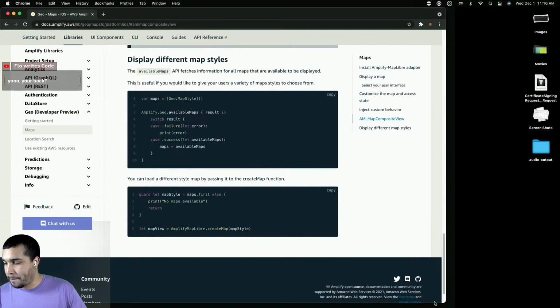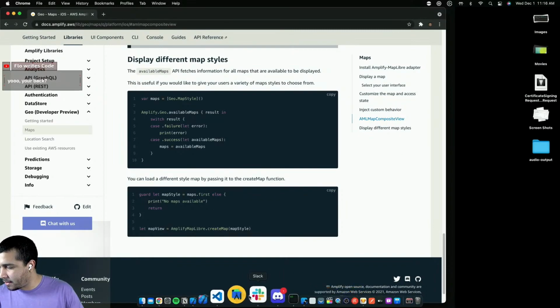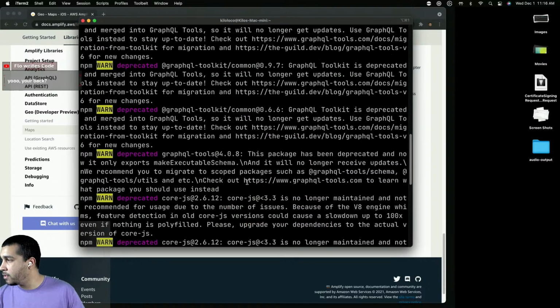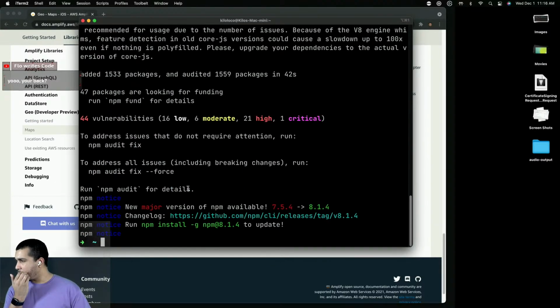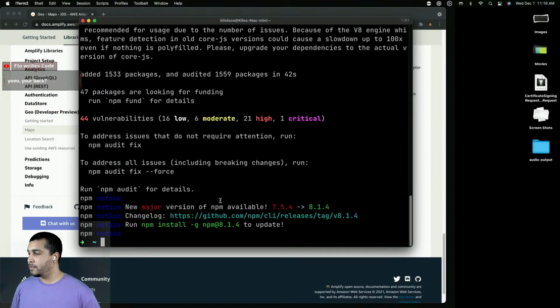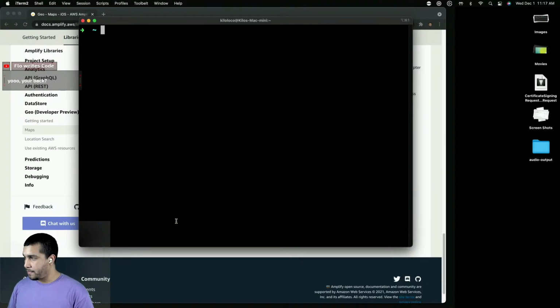What's up, folks? I am back. All right, let's see if this actually worked. Okay, looks like it worked. Maybe. Can't really tell, not used to NPM. But it looks like it worked. It didn't give me a big red thing. So let's go ahead and clear that, and then run amplify version.